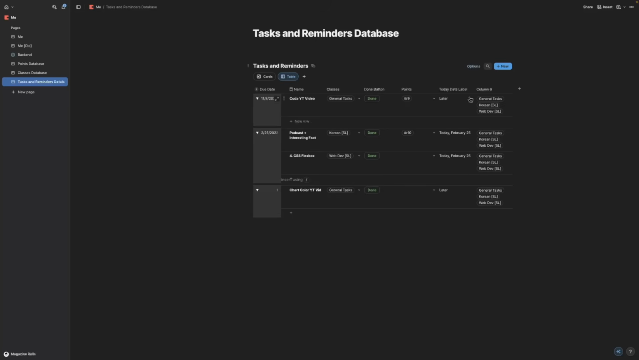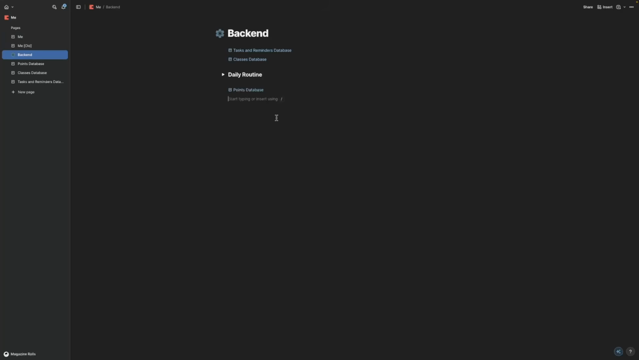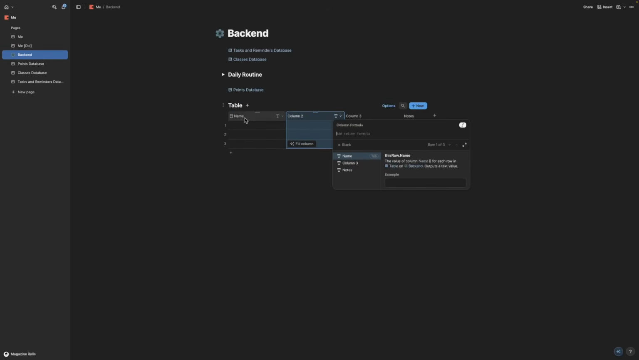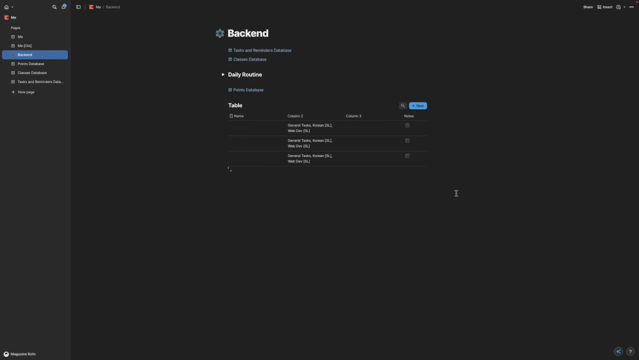So let me pull the same exact thing in a completely new database. So if I head back over to the backend, I'm going to create a new database. We're going to say start blank, and then I'm going to turn one of these into a formula. So this brand new database that's not linked to anything else can still reference the classes database, and it's going to reference the entire table. But in Notion, as it stands right now, it's virtually impossible to be able to go to a formula and directly search up an entire database.